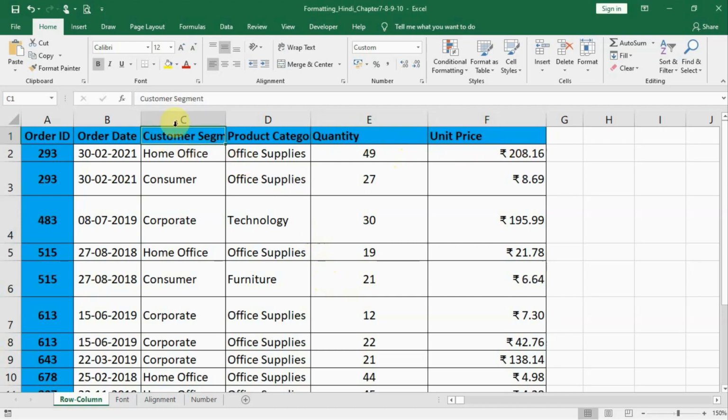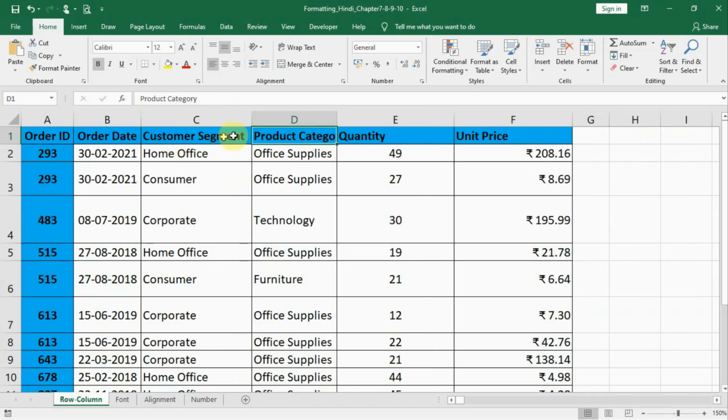Whereas in column C and cell C1, customer seg is there and it seems that some text is hidden because of the width of the cell. Similarly in column D, product cat, something is hidden because the width is quite less. What we can do is go to the joint of column C and column D and double click here. As soon as you double click, it auto adjusts the complete cell for all the text in this column. Similarly, we can do it for column D also.